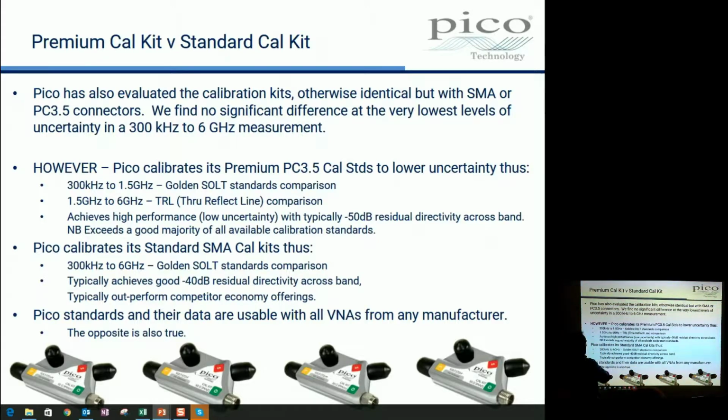On the standard ones we use golden SOLT all the way out to 6 gigahertz. So the standard ones are calibrated, the data set is slightly less accurate, and we're achieving about -40 dB on those cals for directivity, and that still vastly outperforms many of the economy cal kits on the market, and we're cheaper than even those. Pico standards and their data are usable with all VNAs from any manufacturer, and the opposite is also true.